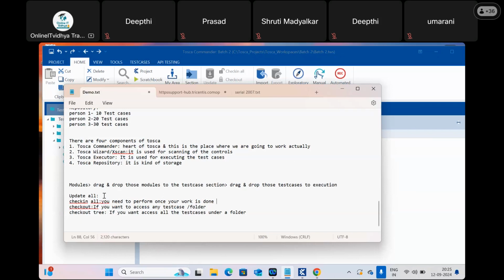Update all. When you do update all, if you want to know the changes that were made in the project. Is it clear now?